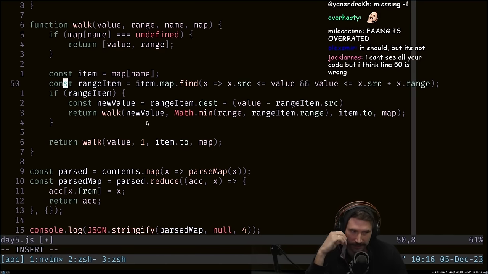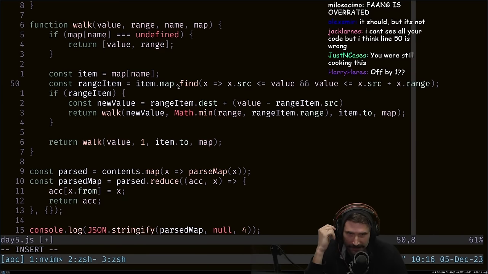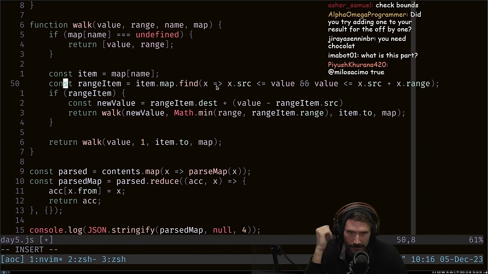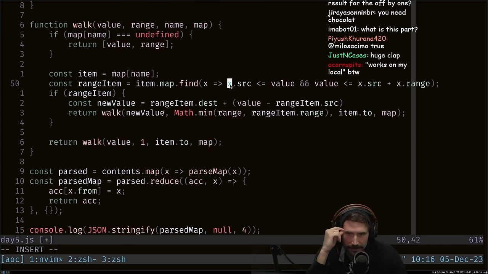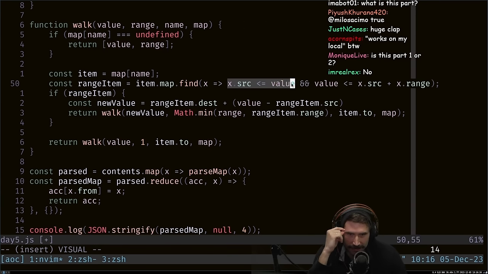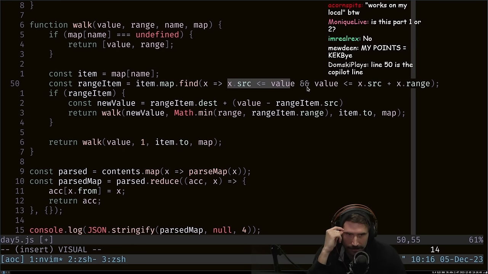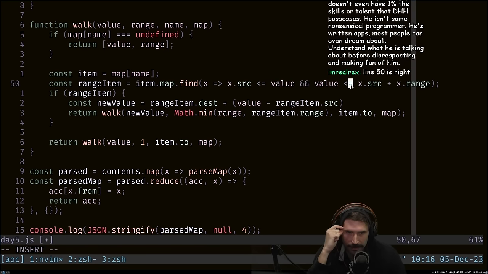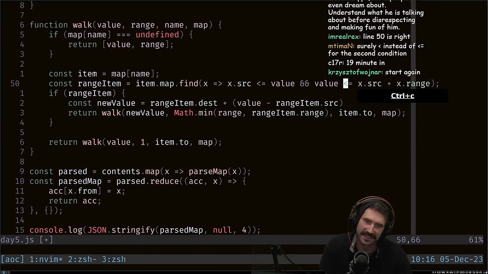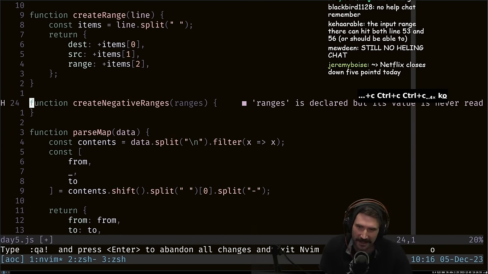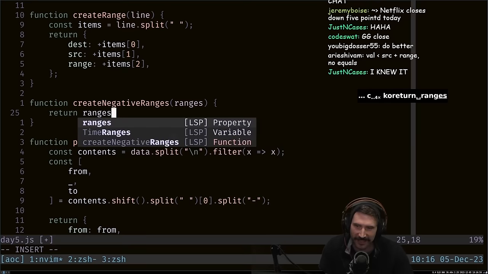Your answer got stuck on 420. It was too high. You're thinking line 50 is wrong? If source is less than value, dude, imagine if that's actually what it is.